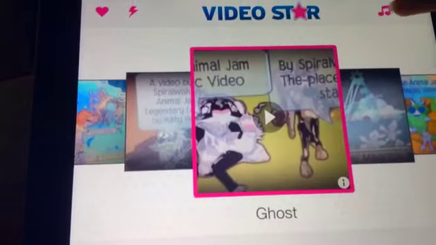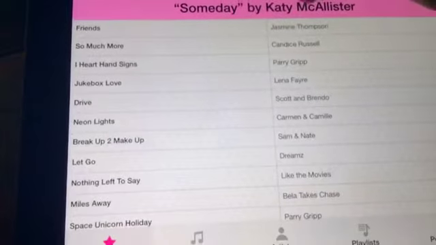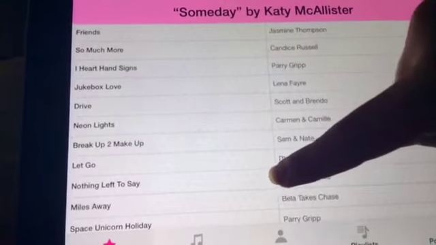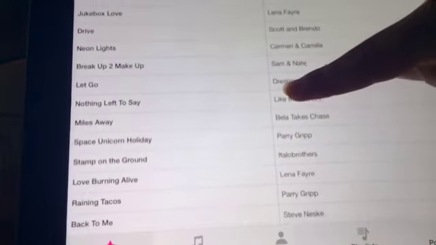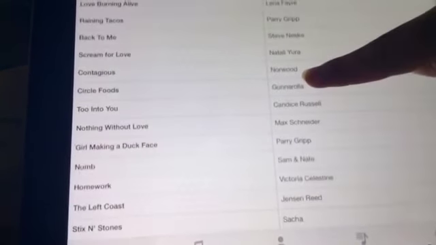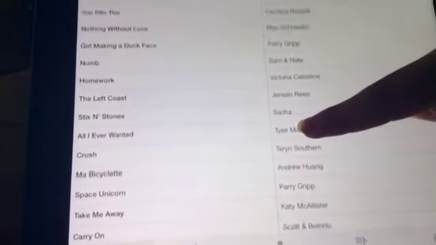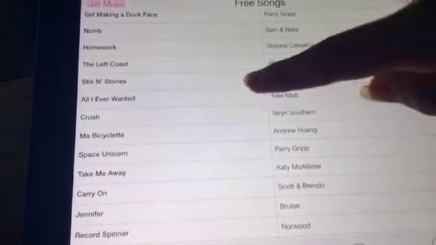So firstly you click the plus button, and you choose a song. Let's just pick a free song. I'll just pick a random one. What about Space Unicorn?